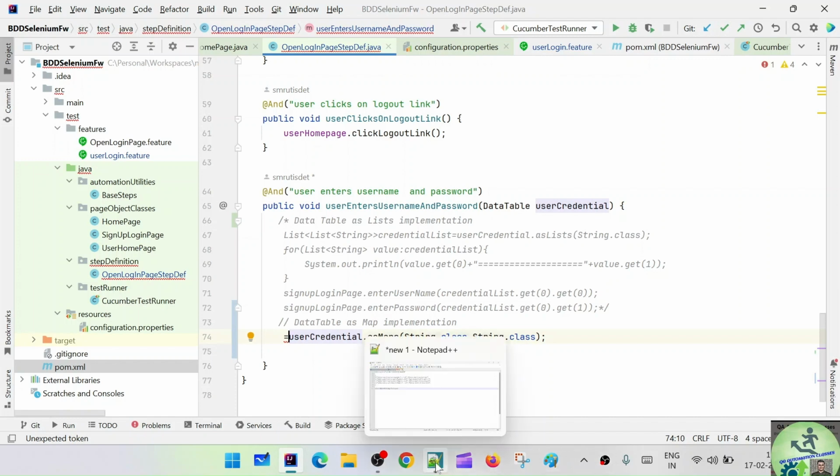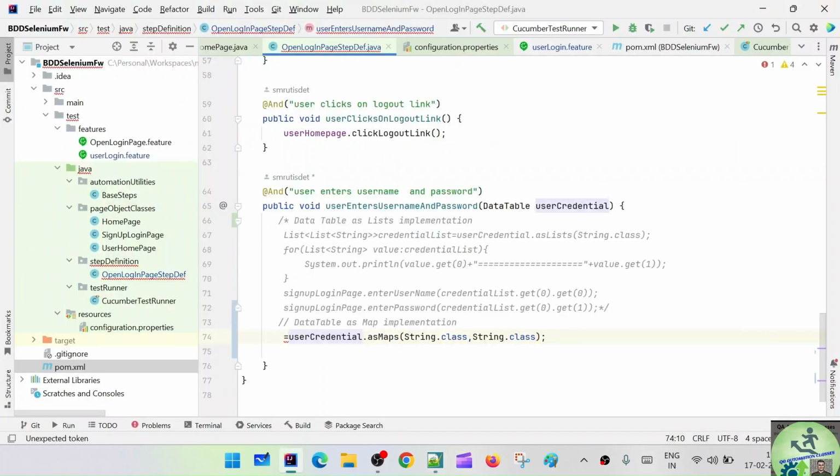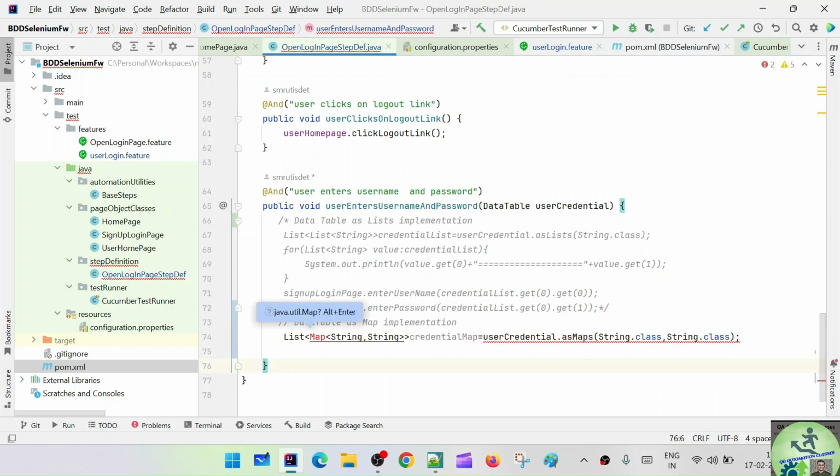Okay, list of map of string and string. So let's put it there, list of map of string, string, and you can give a name. Let's say credentials list was there, here we can say credentials map, let's say, credential map. And this one I can import, import class. Fine. So now the error is gone.